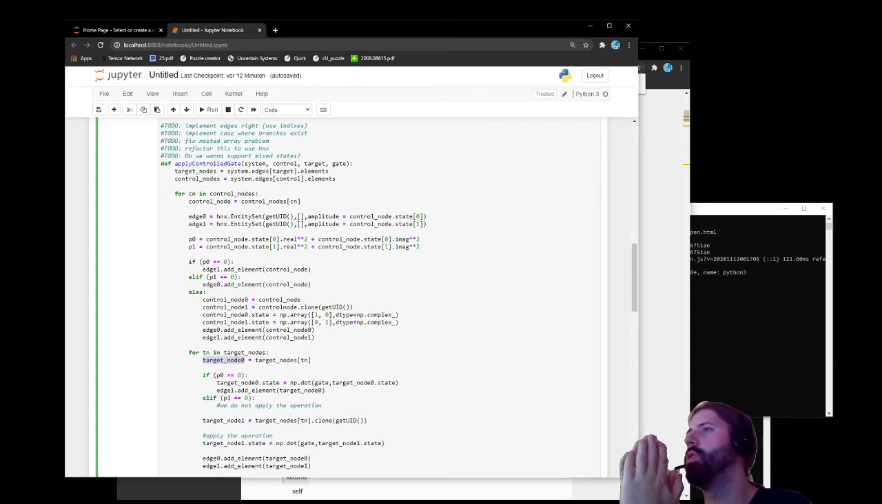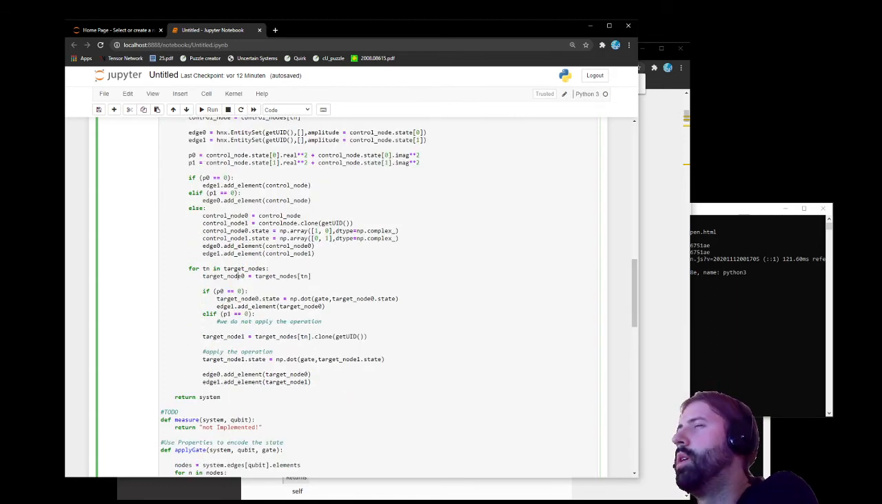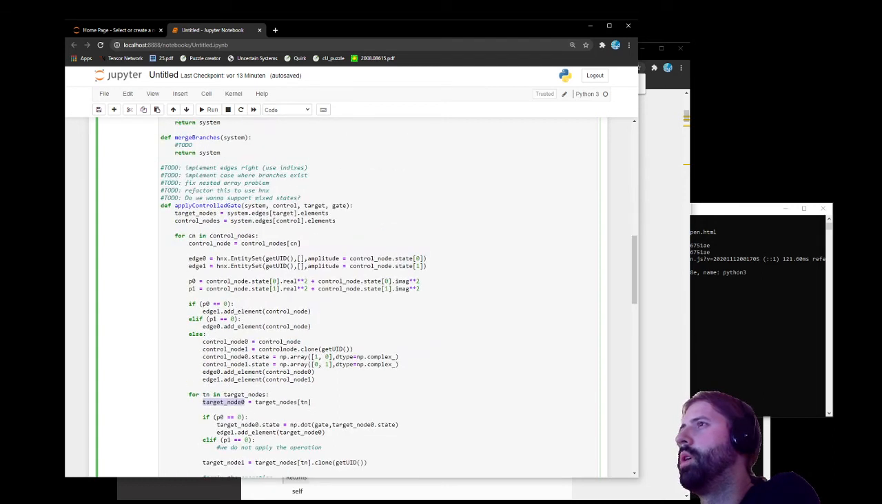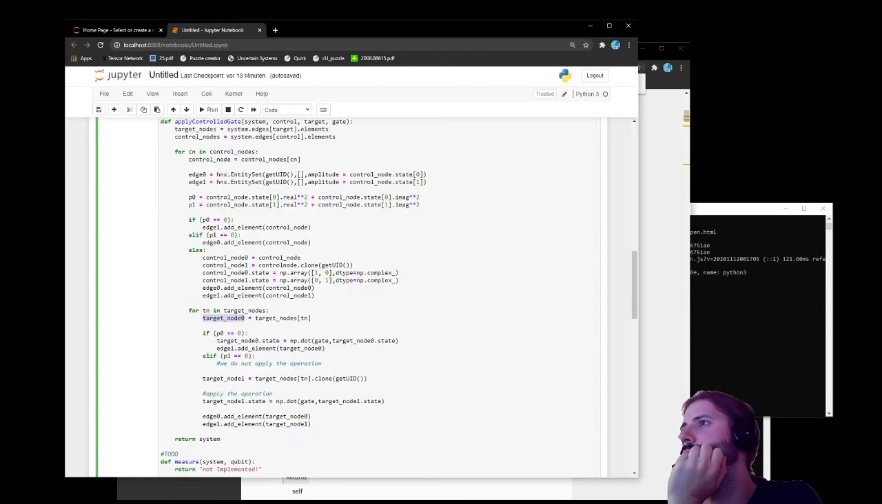I'm probably just overthinking this too much, but if target nodes is always going to be the original ones, what I'm doing here is just getting that target node. I suspect this is all references stuff, so I'm just going to be modifying these, and then for the other cases that won't work. But let's see.